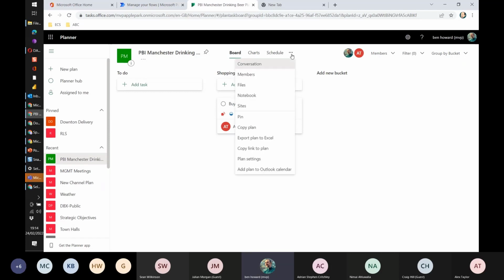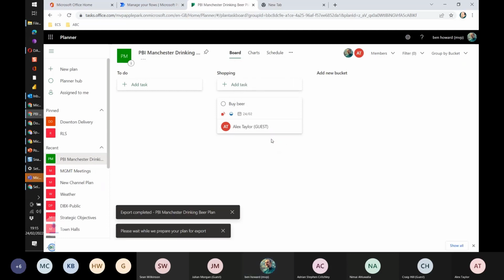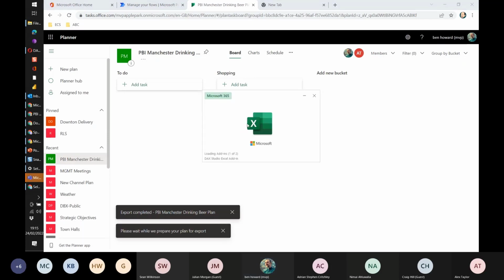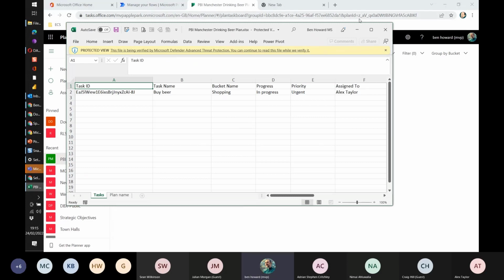Okay, if I wanted to historically report in Planner, I would click on the ellipses here and I would say, let's export the plan to Excel. Okay, so we'll do that. We'll open this in Excel and this is what I get.